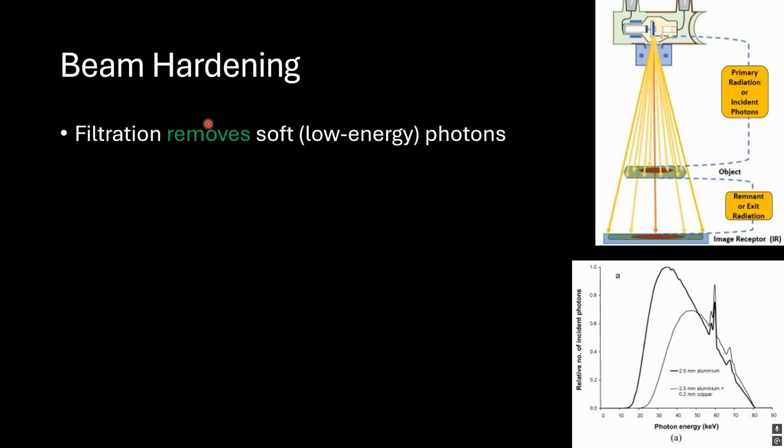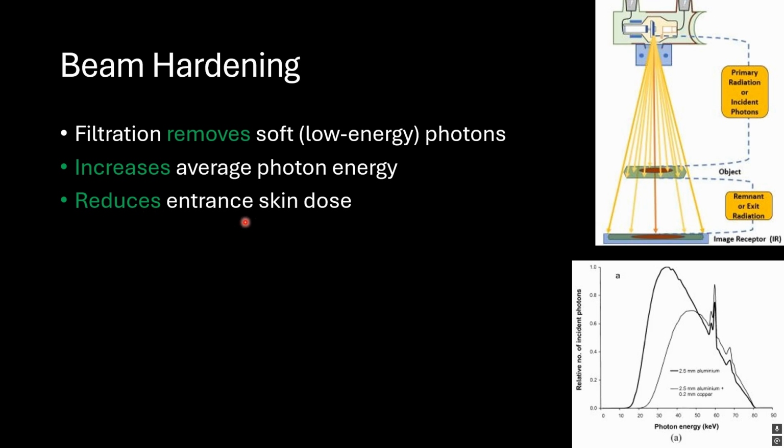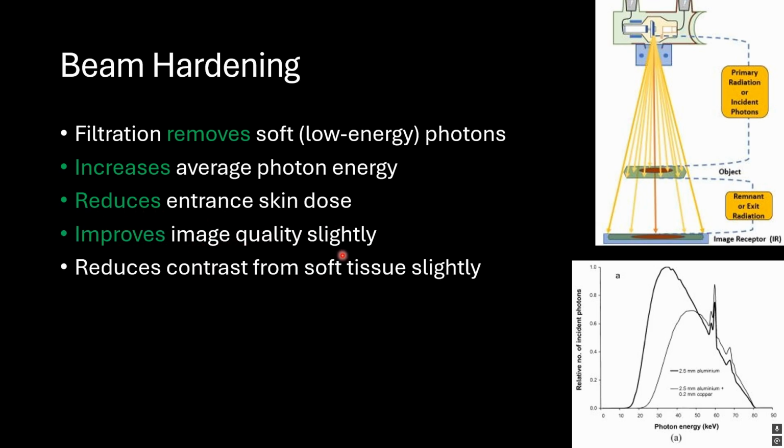Now we'll be talking about a term which is beam hardening. It's a very important term even for CT as well. Filtration removes soft or low energy photons. In this case, it will increase the average photon energy because we remove the low energy photons from our spectrum, and in this case the average photon energy in our beam will increase and it will reduce entrance skin dose, and from that it improves image quality slightly. It reduces contrast from soft tissue slightly, and it's mandatory in modern radiography. So what do we mean by beam hardening?